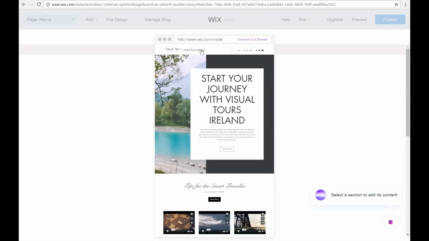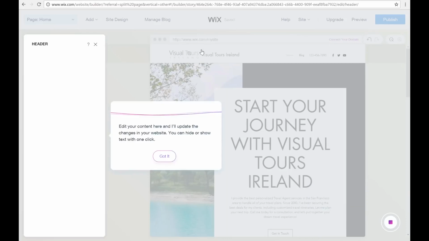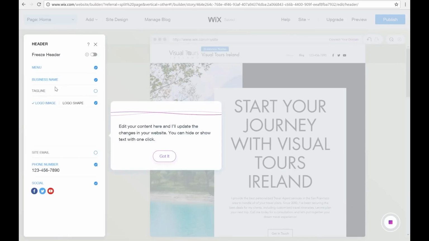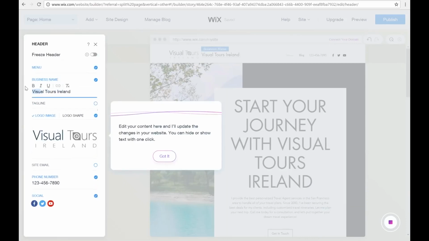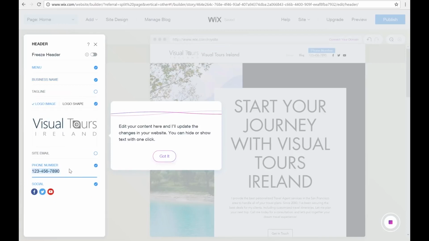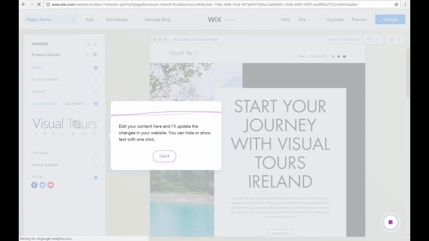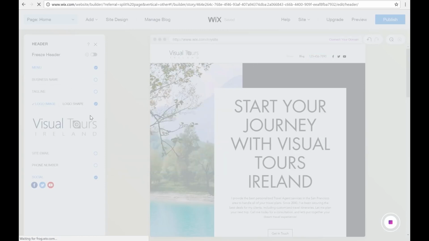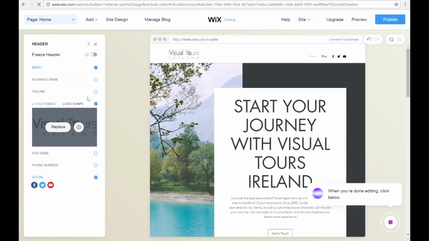So in the header section, we just click and we can edit. So the business name is what we want to take out, and we want to take out the number also. So just click here to untick the phone number, and that will disappear, and the business name has been taken out also. Apart from that, we are all good.